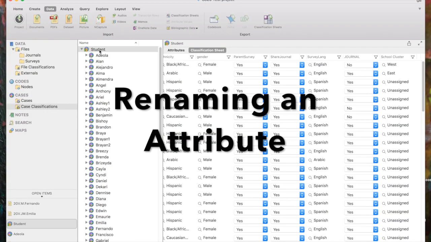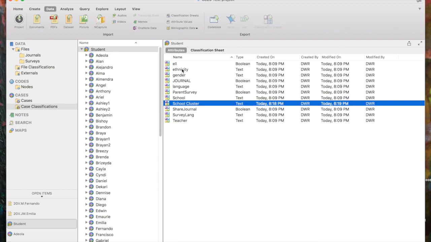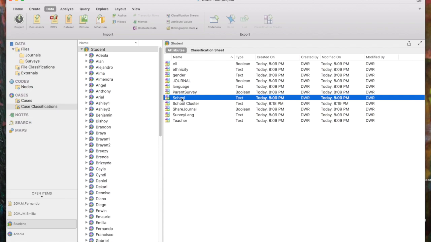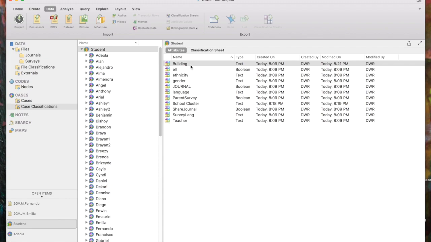We'd come to the student classification, and we look in detail view at the attributes column. We would find the attribute that we'd like to rename. For example, perhaps I have school, and I really would like to say building here. So I'm going to right-click on it. I'm going to say Get Info. And the name box comes up in the attribute properties box, and I could just type in building, click done, and now it's titled building instead of school.